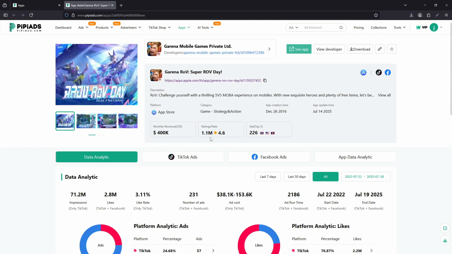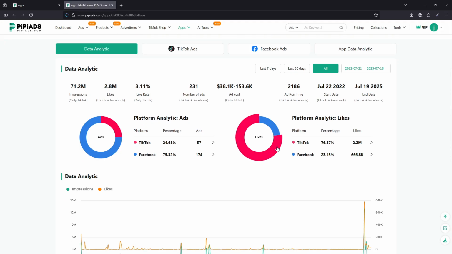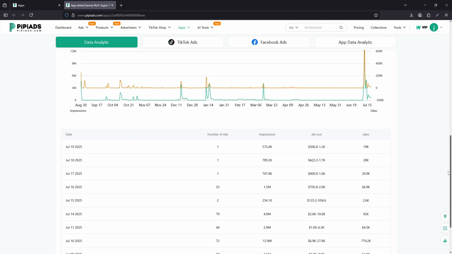You see the monthly revenue, the average ratings. If I scroll down here, before we scroll, you see that it's on the app store and they're advertising it on both TikTok and Facebook. You can share this and add this to your collection. If you scroll down, you can see more analytics over here. You can view the data analytics here as well.